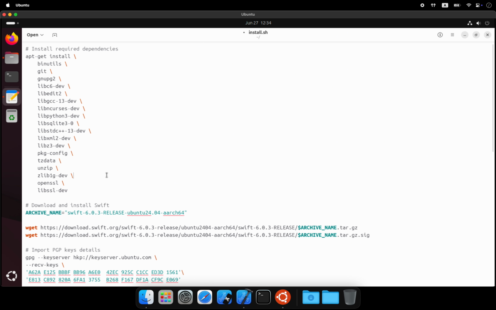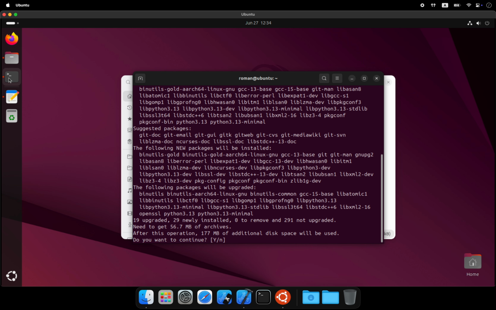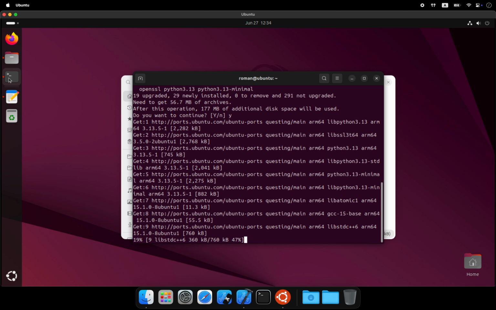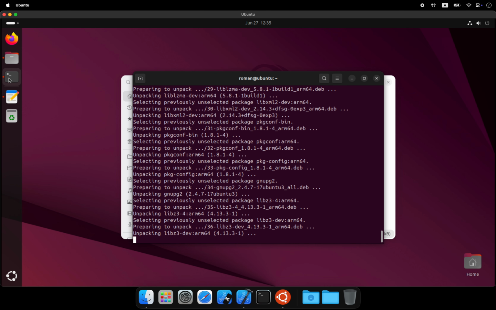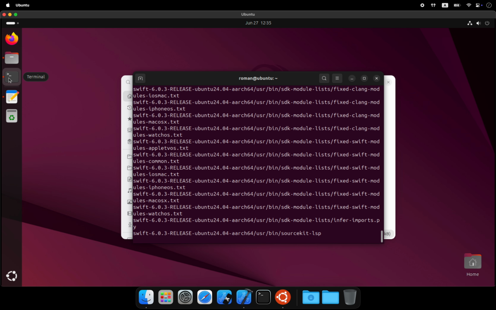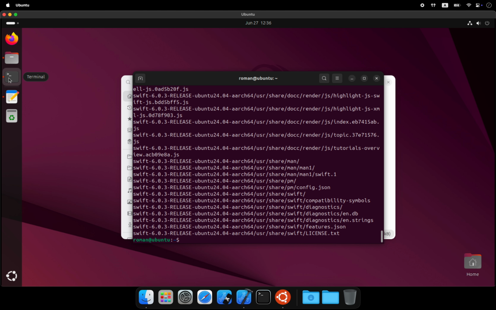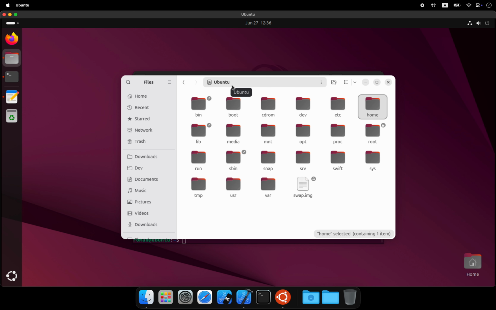In general, the installation is described on Swift's official site. I just made a final script for it. Let's save and run it again. But now I should run the script as super user. Please note that Swift was installed to the root directory.